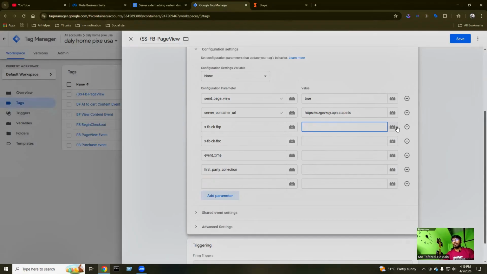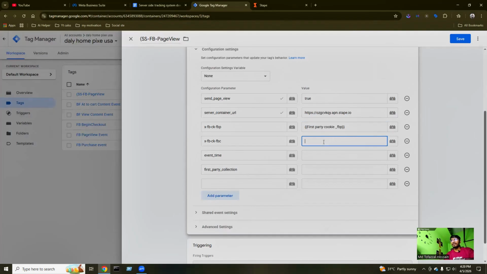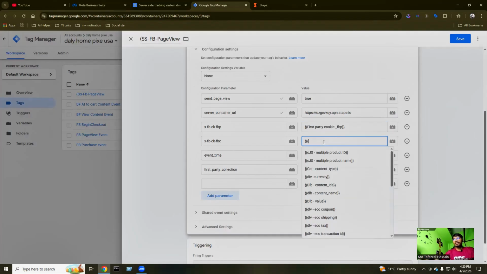I have to find this. So when you press the second bracket, you can see all the variables are here. So we need FBP. Search FBP. Yeah, this is first party cookie FBP, and again you press the second bracket, FBC. Sorry, FBC.